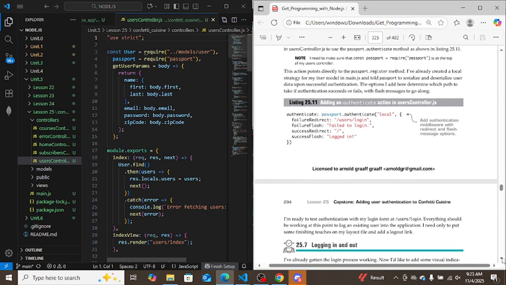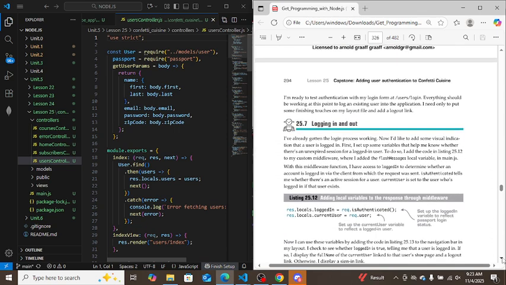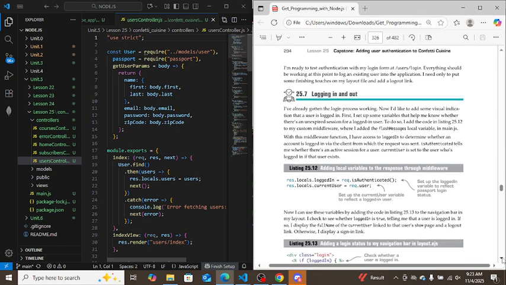So we have logging in and out. We've already gotten the login process working. Now we'd like to add some visual indication that a user is logged in. So we have 25.12, adding local variables to the response through middleware. The code in listing 25.12 makes user login information available to all views, which are the EJS templates. The request is authenticated, which checks if the user is currently logged in.